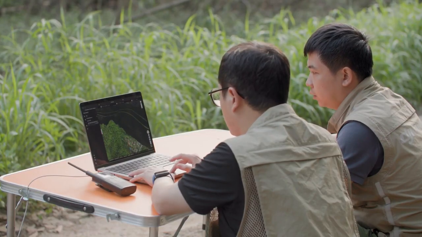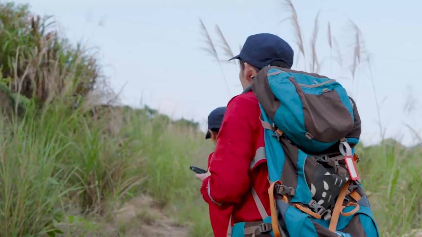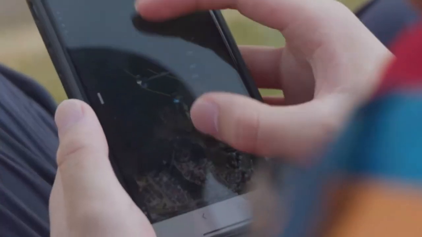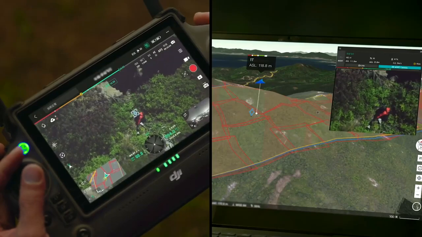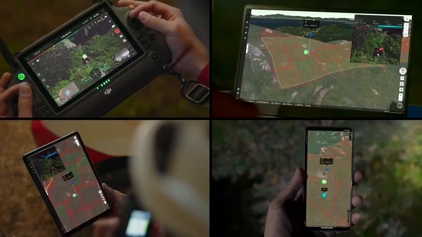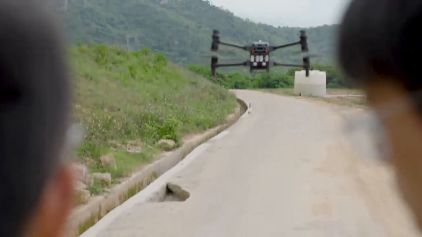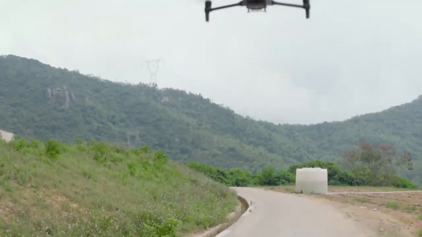After the key search area is decided by the command center, the ground search team departs towards the area. On their way, they can use FlightHub 2 on their phones to see the current position and target area on a 2.5D map. The aerial search team will start searching for the injured climber at the same time.